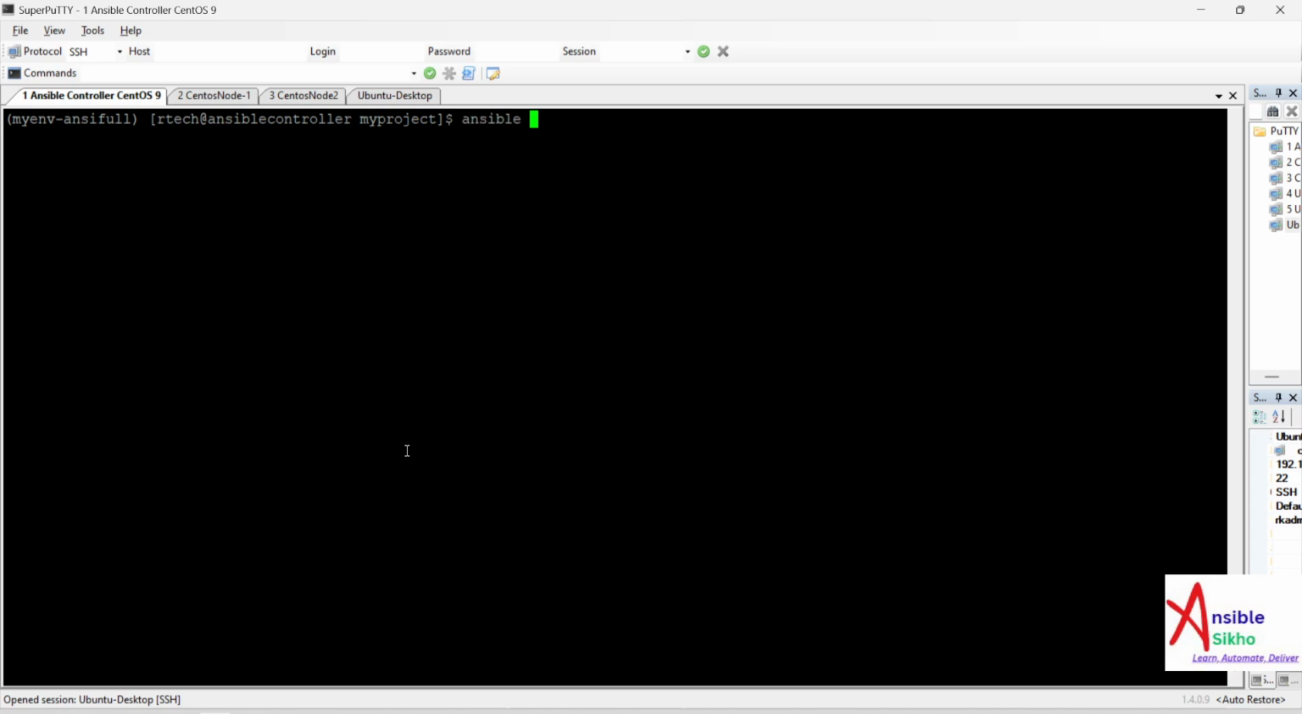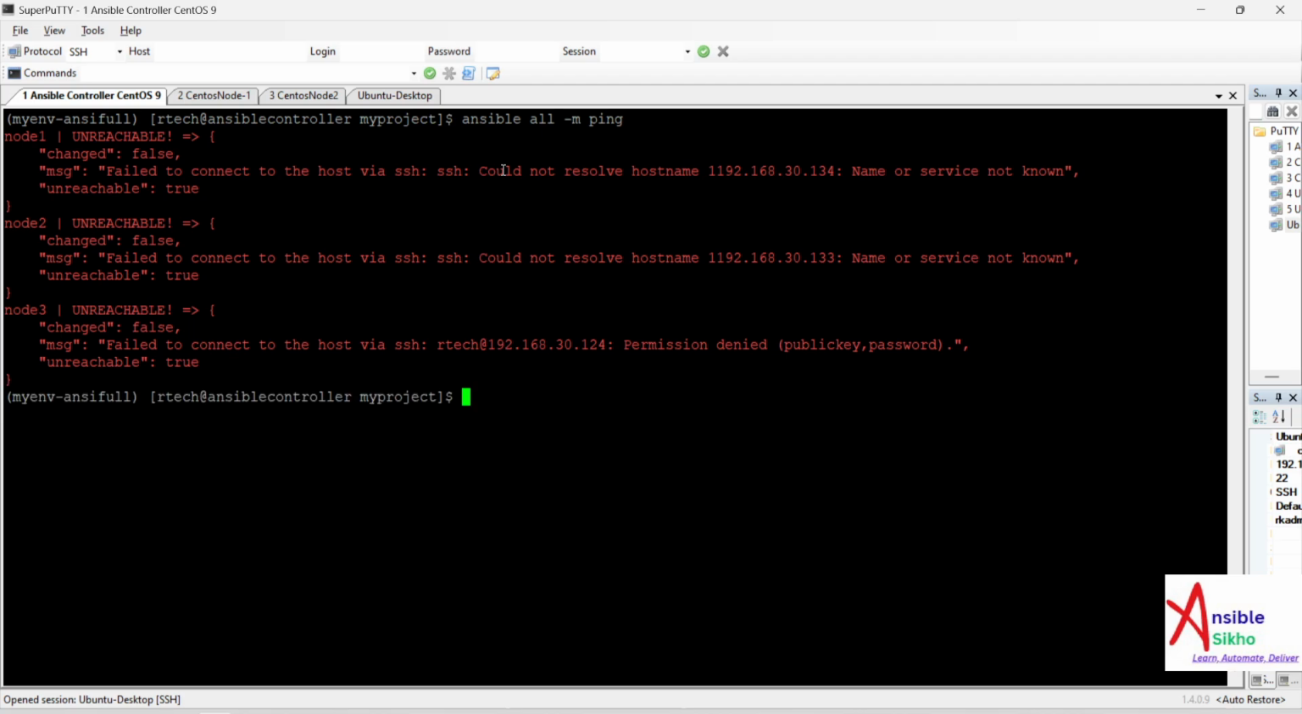Okay, so let's see one more command, module command. Okay, ansible, I would say CentOS. Okay, here if I say all and -m ping. Okay, is it going to work? Yeah, because I have mentioned ansible username and password both for my Ubuntu server. Why is it not working? Name of the service not known.